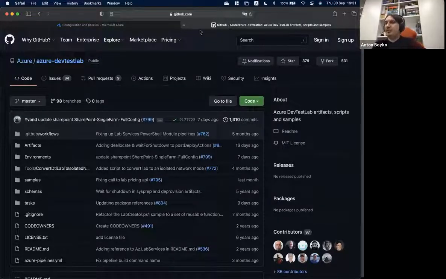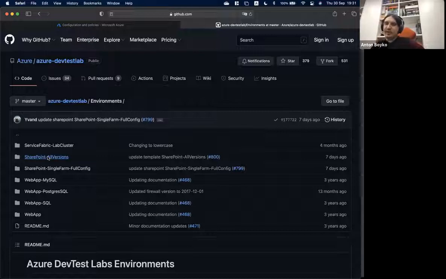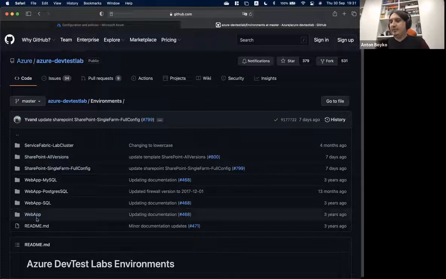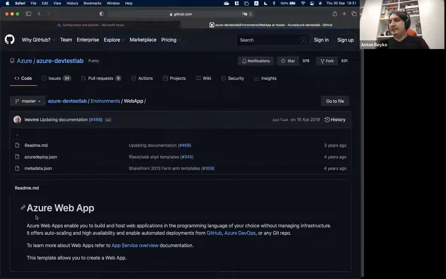This is the official Azure repo, called Azure DevTest Lab. Please pay close attention to those 2 folders that I'm showing you, the artifacts and the environments. So let's start with the environments. Under the environments folder, you need to have a dedicated folder per environment. For example, let's use this one, web app, as an example.